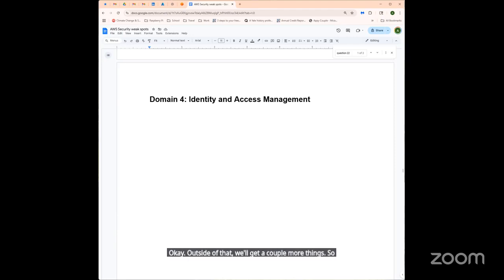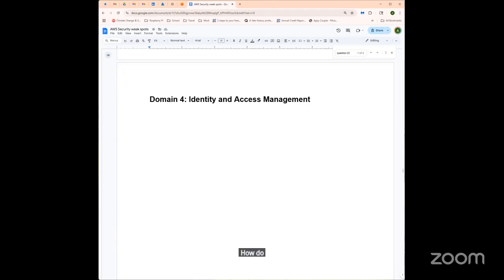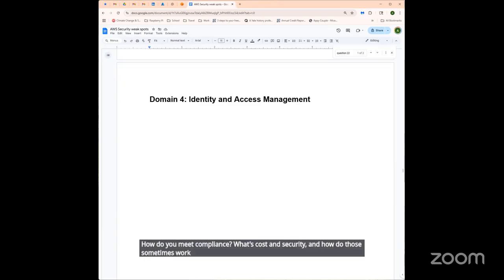Outside of that, we'll get a couple more things. So I'll say, think about how the layers work. How do you meet compliance? What's cost and security? And how do those sometimes work against each other? And then how do you implement least privilege to get things done?